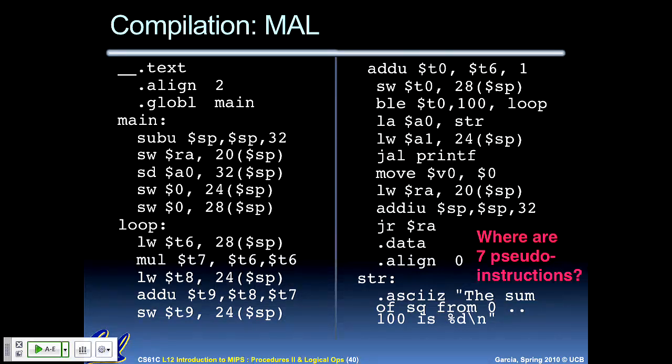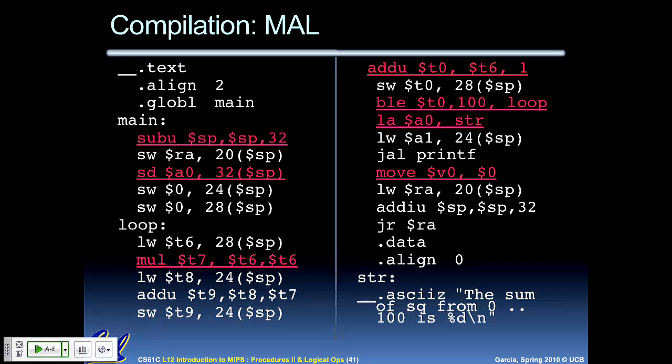Okay, there's a bunch of pseudo instructions in here. Where are they? What are the 7 pseudo instructions? What's the first one? Sub U, right? Where's the next one? Mul. No, that's one as well. The others? We've got mul already. Move. Load address. And this one, branch if less than or equal, right? Okay, you missed one. So those are the pseudo instructions.